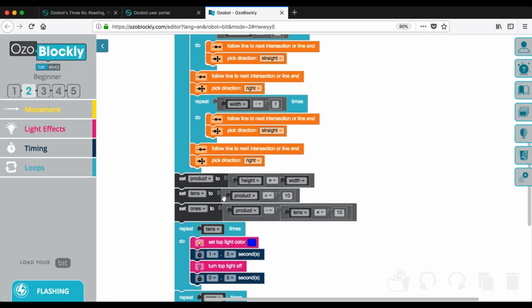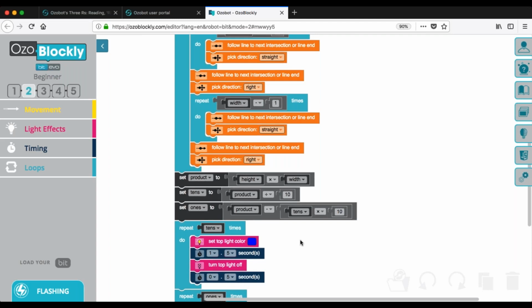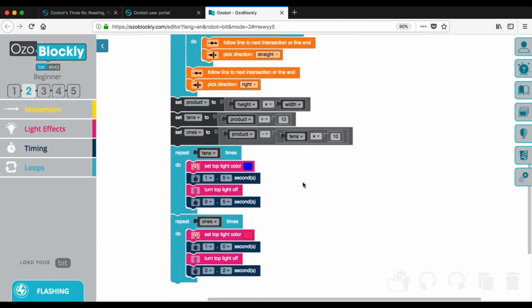The tens, so I just want the tens place so I can tell the answer using Bit. I could use voice if I'm using Evo. So it would just be product divided by 10 to get the tens place. And then more math to get the ones. And so this is how we could blink an answer.